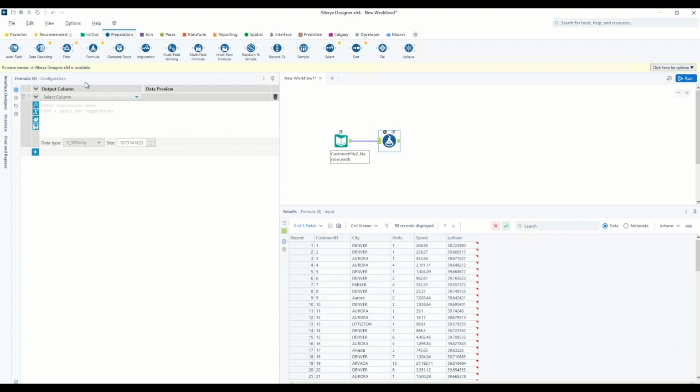Once we drag it on the canvas, you'll see here in the configuration window, we've got the output column. We can drop this down and it will show you all of the columns that you already have. Which column are you looking to edit? Let's say in this instance we want to edit customer ID. We can do that. Any formula that we do in here will edit the customer ID column.